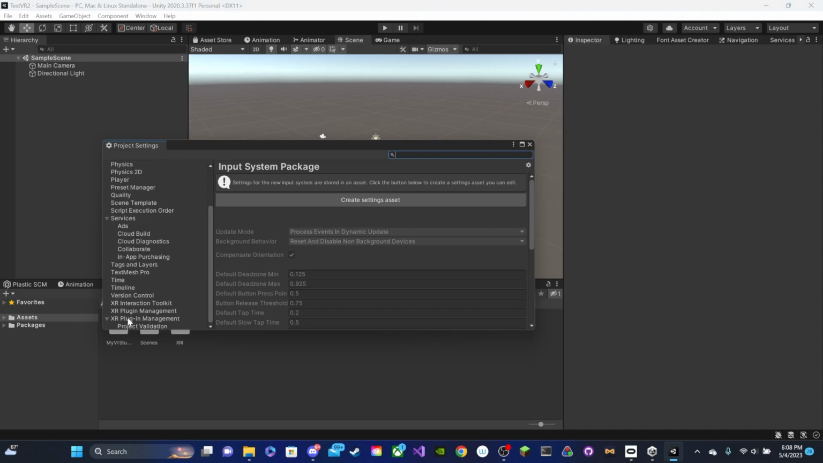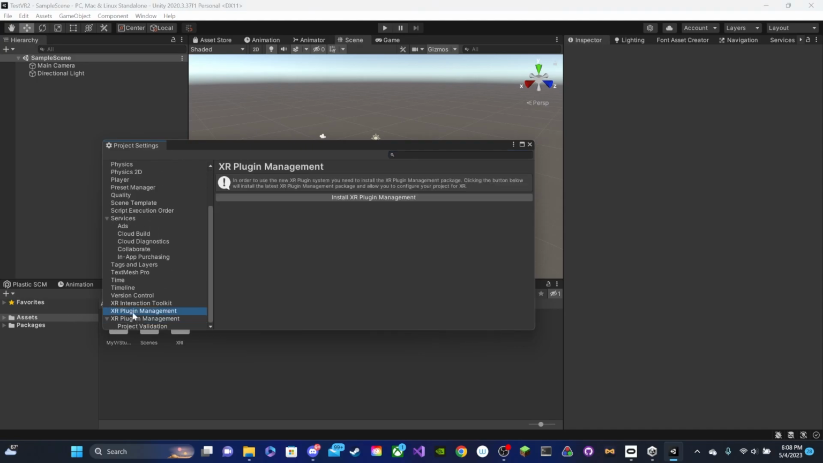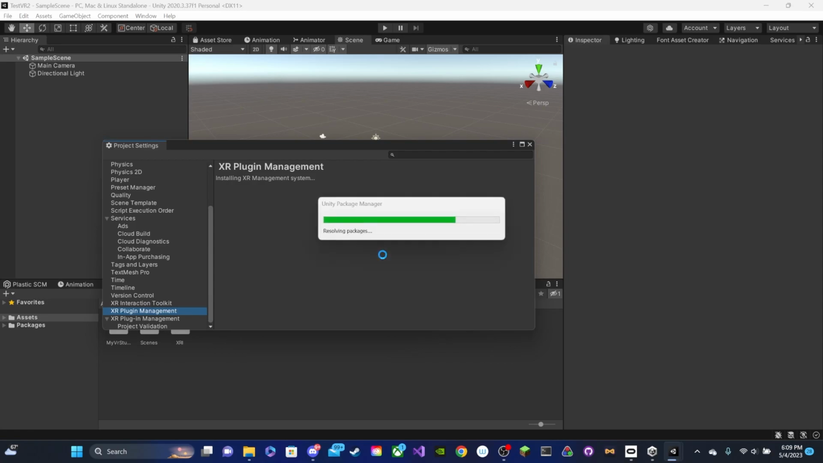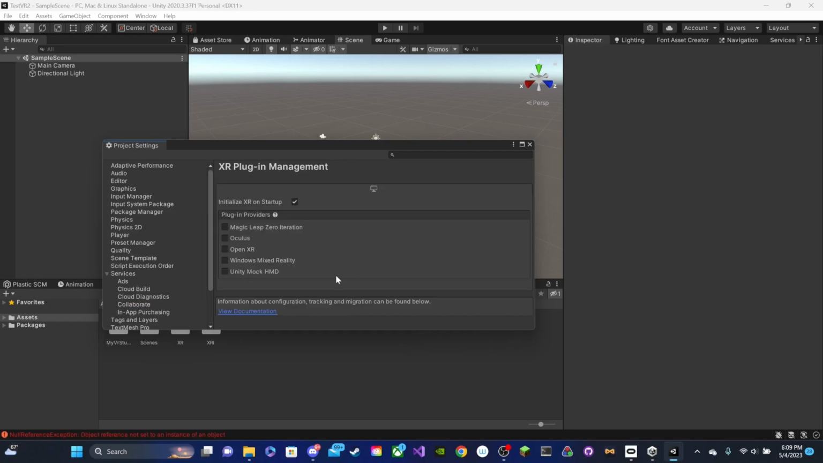The next step, and this is really important, you're going to go into Edit, Project Settings, and then you're going to scroll down until you see XR Plugin Management right here. It's going to say Install XR Plugin Management. This is very important. So we're going to click Install. This is basically going to allow us to support different types of headsets. Don't worry about this error down here right now, or ever, actually, it's not a problem.